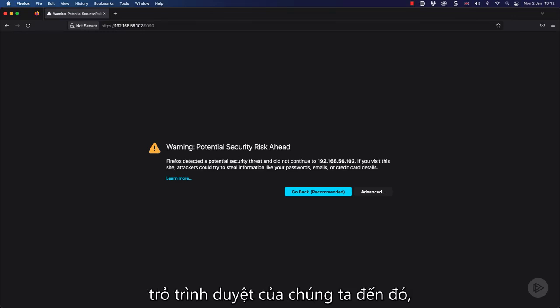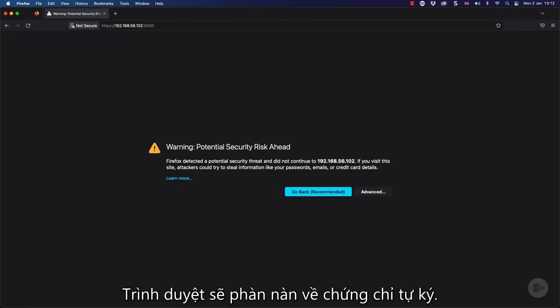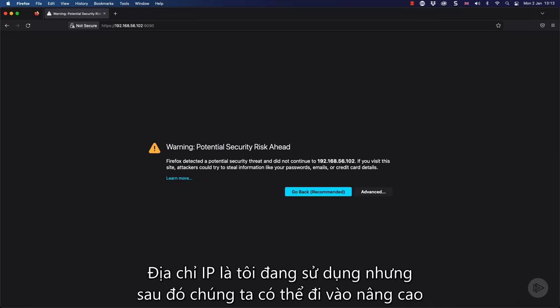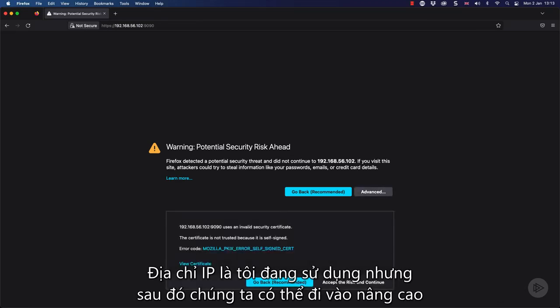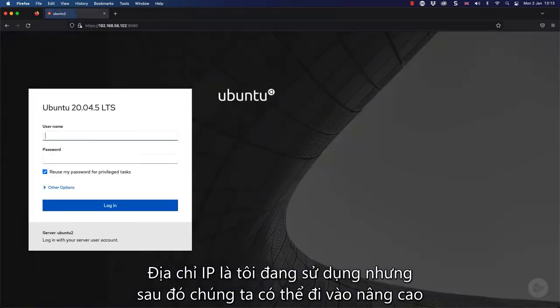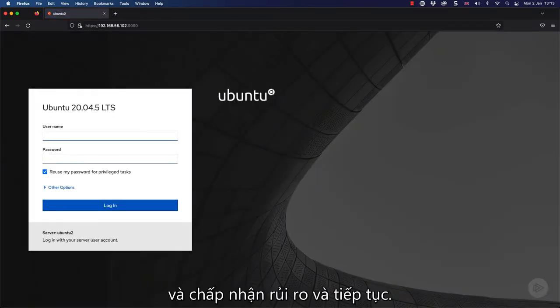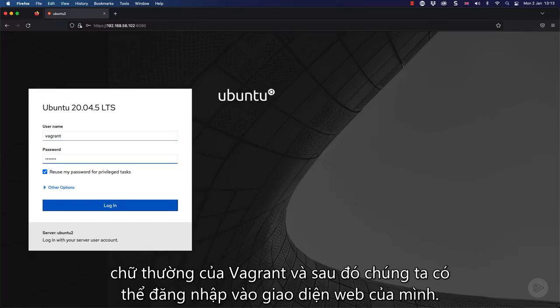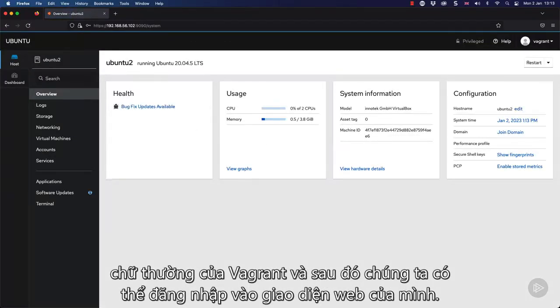Now, when we do point our browser through to it, the browser is going to complain about the self-signed certificate. So going through to the IP address 192.168.56.102 and 9090, if you're using the same IP addresses that I'm using, but we can then go into advanced and accept the risk and continue. We can put in our Vagrant user account name, and the password is also lowercase Vagrant. And then we can log into our web interface.